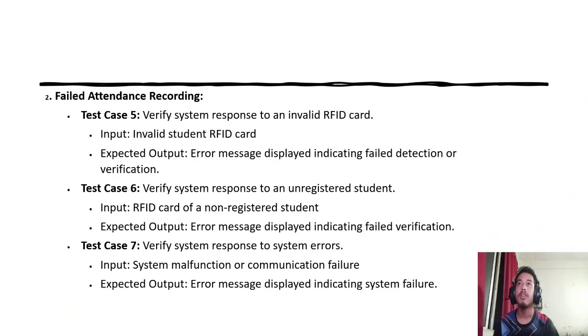Okay, for failed attendance recording, I have 3 cases. In test case 1, verify system response to an invalid RFID card. Input: invalid student RFID card. Expected output: error message displayed indicating failed detection or verification.